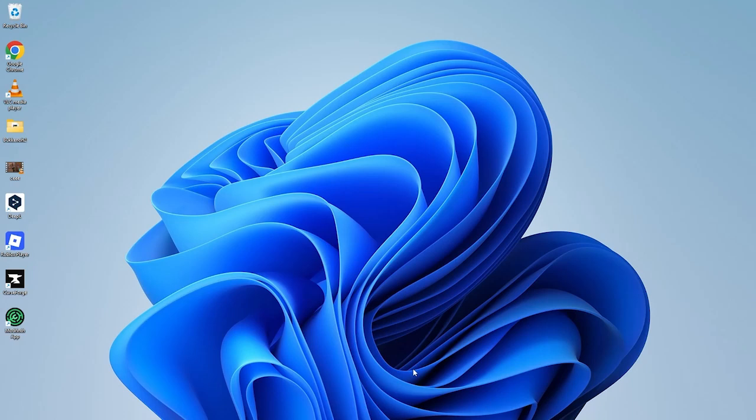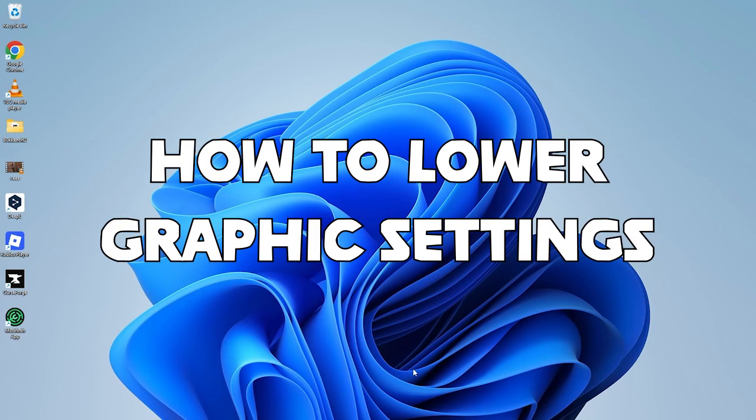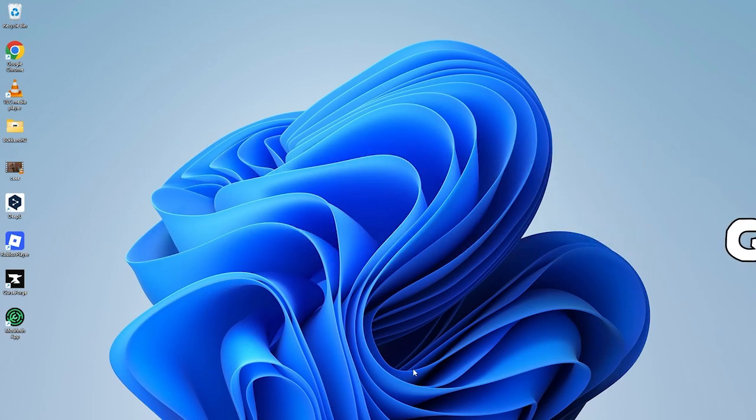Hello everyone, in this video, I'm going to show you how to lower your graphics settings to reduce lag in Roblox. Lowering your graphics settings can improve performance, especially if you're playing on a lower-end computer. First, join any Roblox experience.